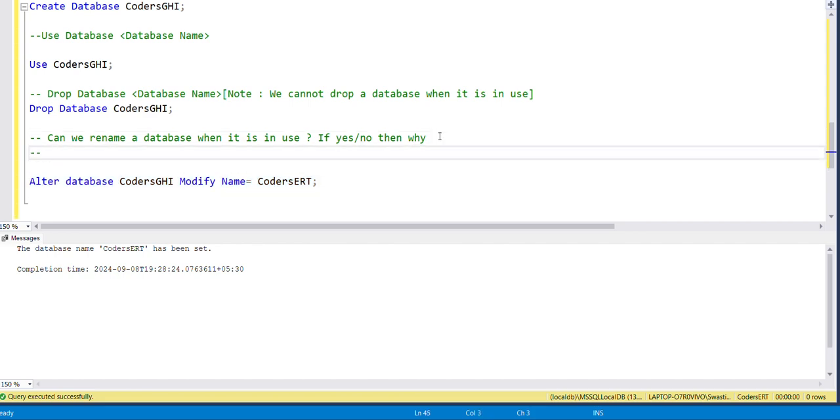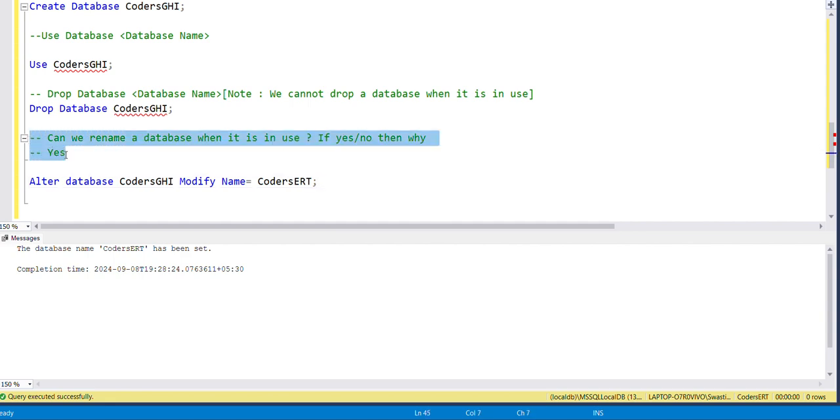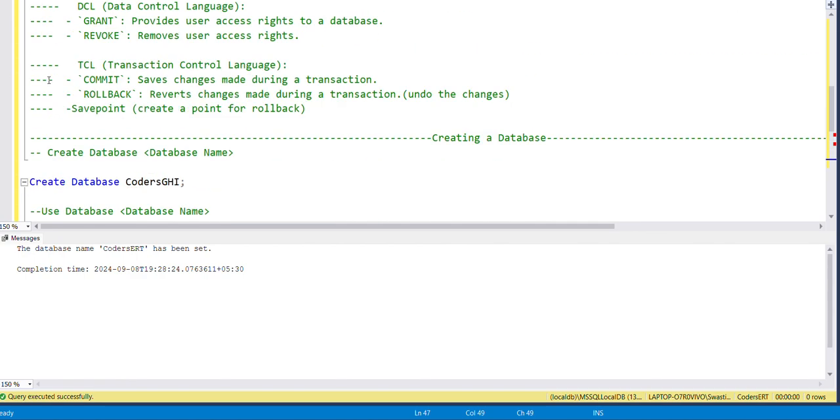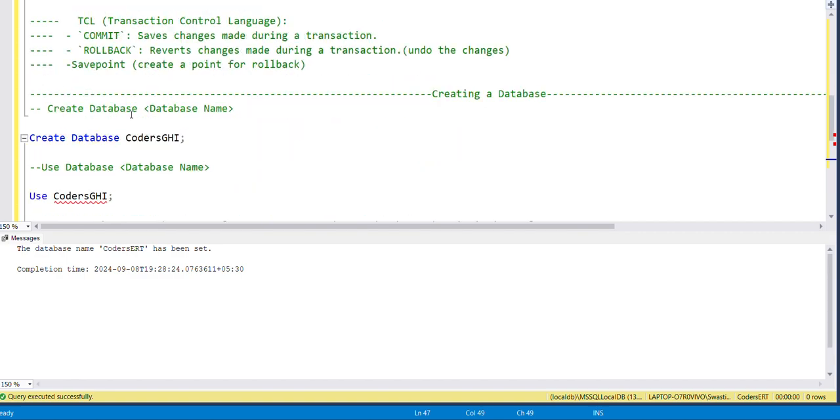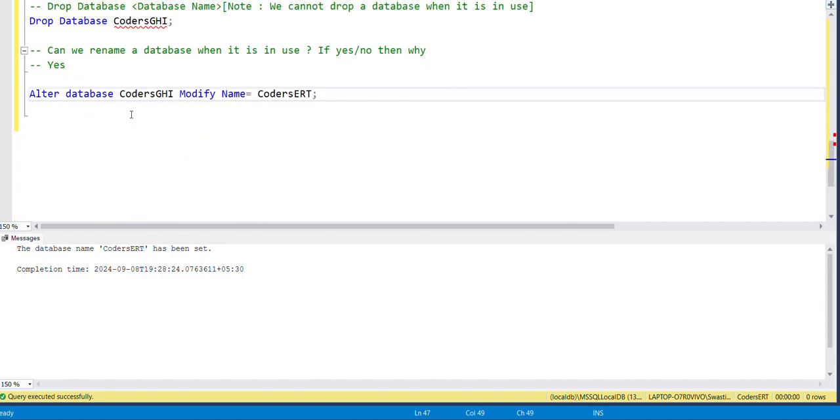So now tell me, according to you, guess once and let us know in the comment section why we can rename a database when it is in use, but we cannot drop a database, right? In the upcoming video we'll cover the reason for it. So we have used the functionalities for creating, altering and dropping a database. Hope it is clear till this section.